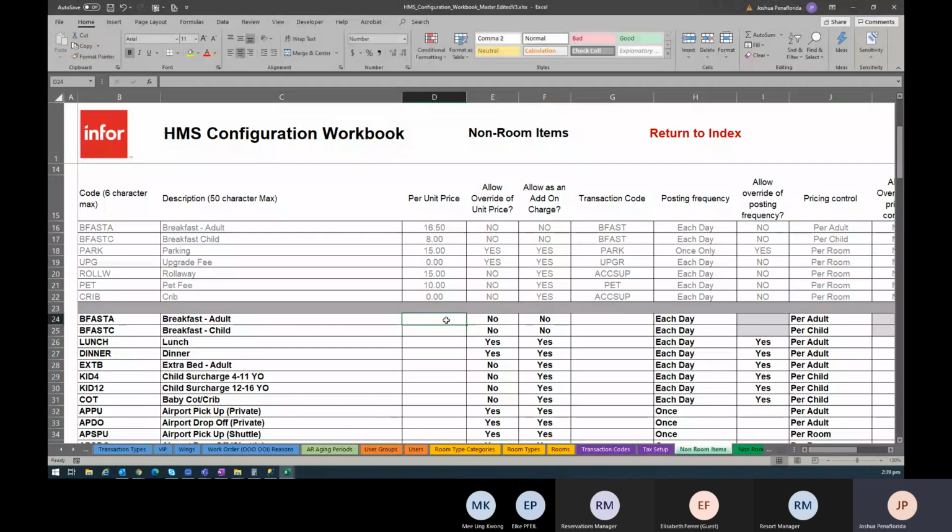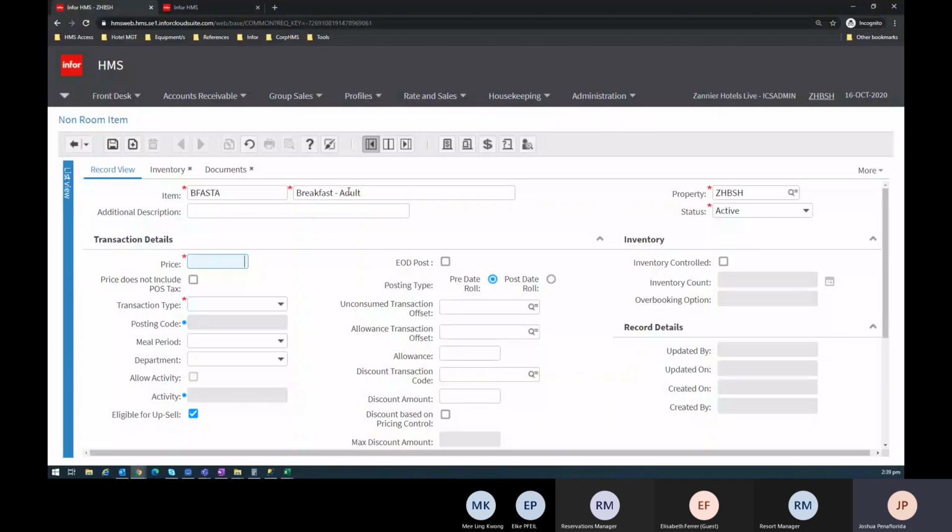But please let me know the price for the breakfast, adult. Yes, let me just calculate quickly. It's 15 USD, but in Vietnam Dong, I need to calculate, just one second.